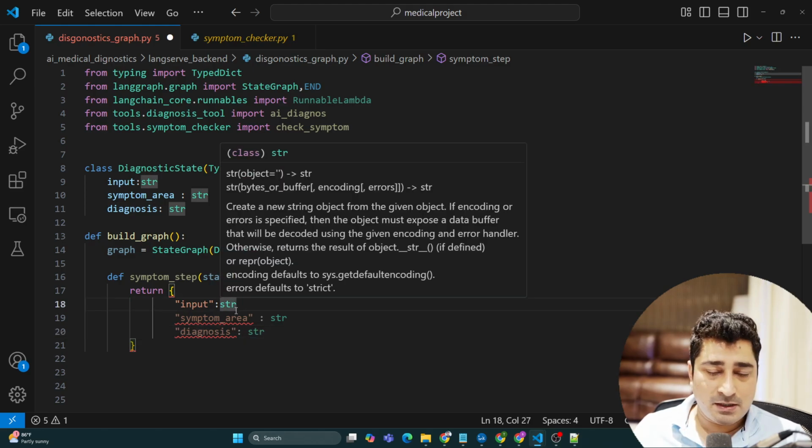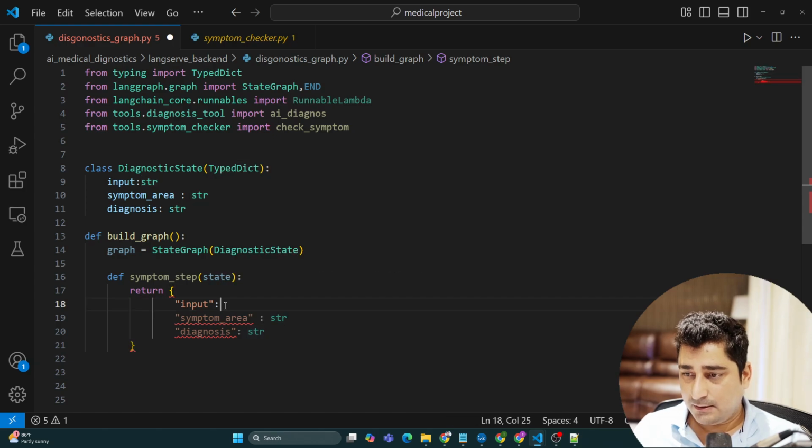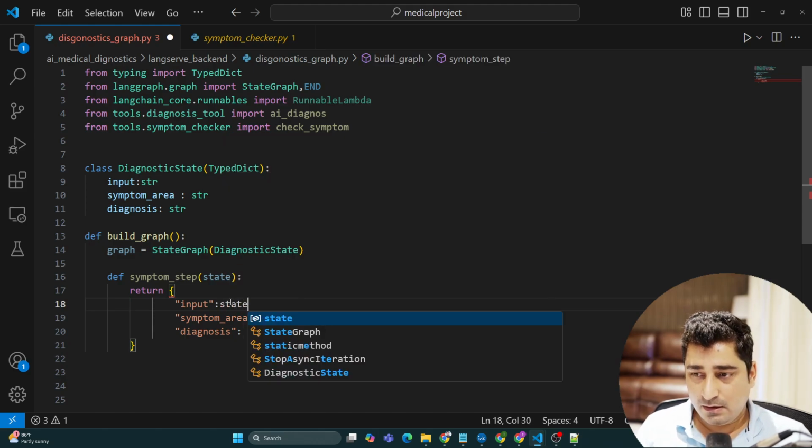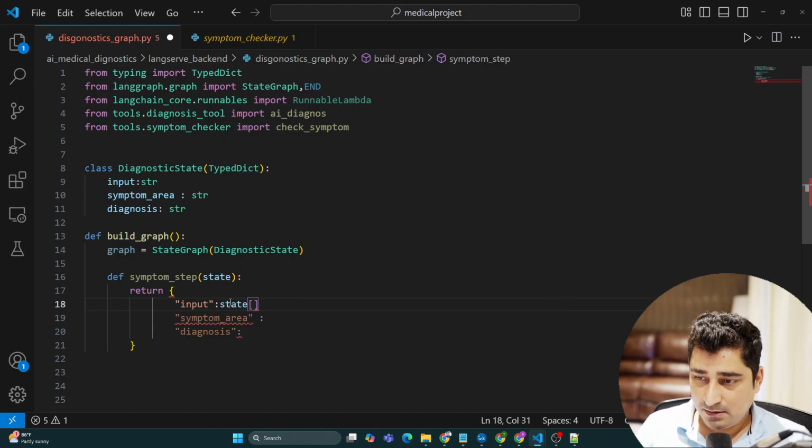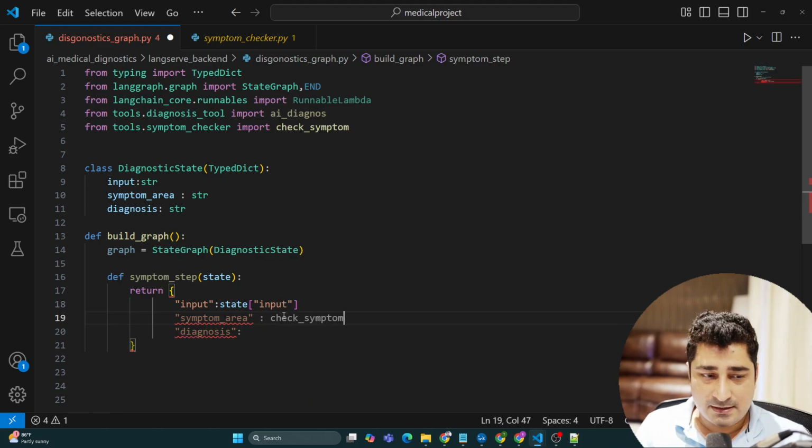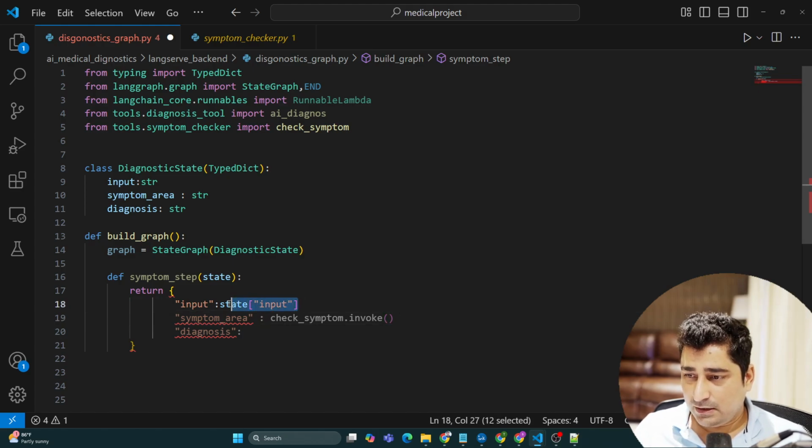Okay, so it is going to return three things: input, symptom area, and diagnosis. Here, state is nothing but input. Then I'm going to call my check symptoms, and check symptoms dot invoke, and invoke with what? Invoke with this state input, so whatever input I'm giving as of now, based on that, invoke it.